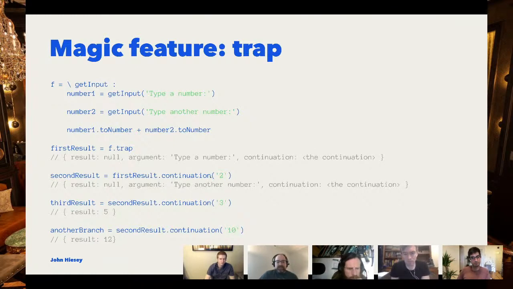But here it returns a different continuation each time. So you can keep calling. You can essentially have the computation. You can run the function part way, and then you can finish it up in two different ways. It's a little bit like fork with processes.